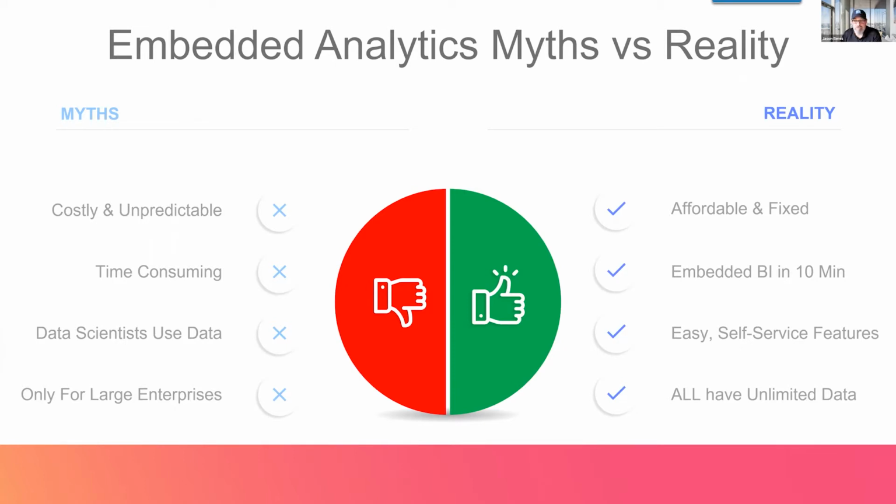This is what we do for a living, and we love to talk to you about your scenarios and how we can fit into those scenarios and how we can make your applications more beautiful, more useful, and help drive that data-driven culture in your organization.